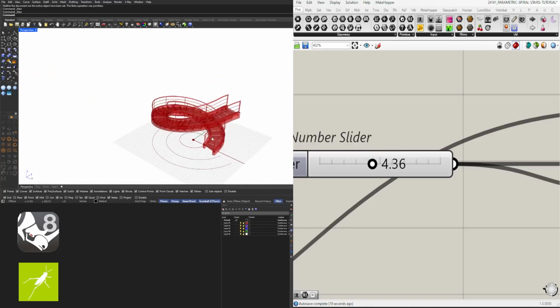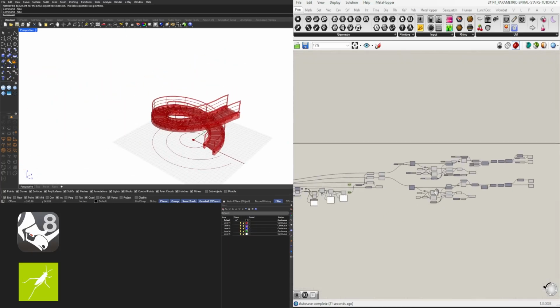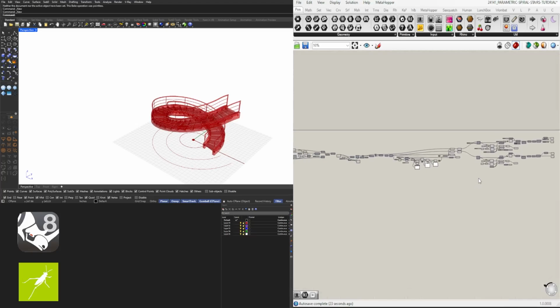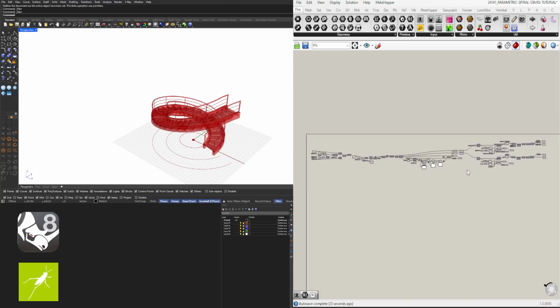All right. So hopefully you learned a few more tricks. This one was a little bit more advanced, but I feel like a lot of the steps here are pretty practical that can be used in other designs.